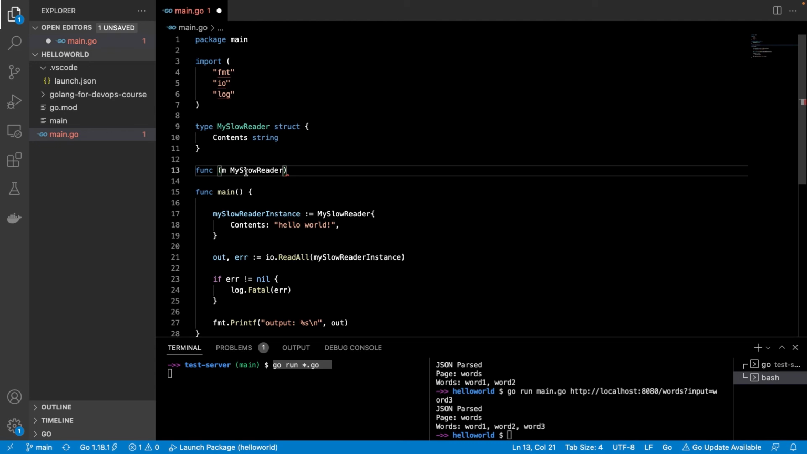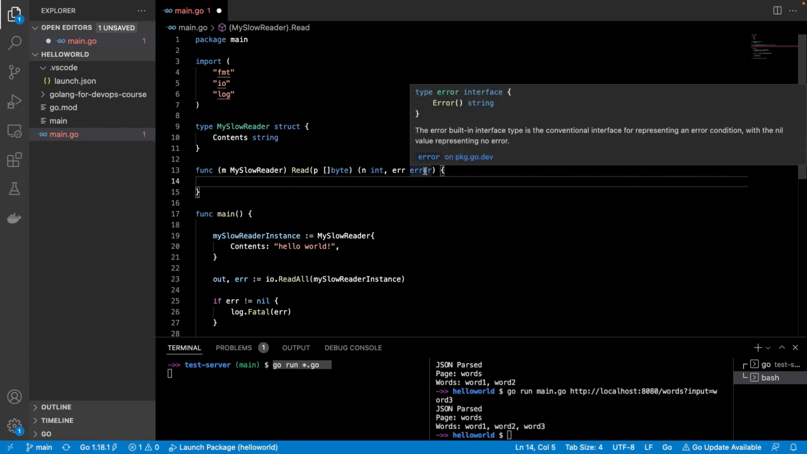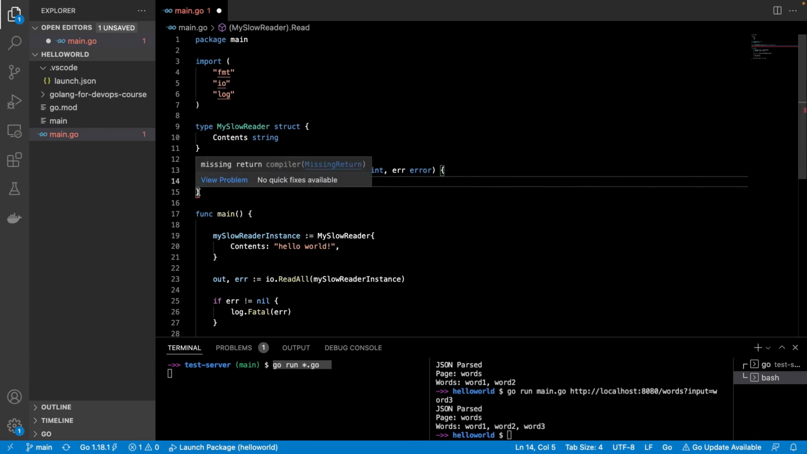func my slow reader, and then the function is going to be read, which is a copy paste of the interface function. Read will need one argument and returns an integer and an error. So there will be an error here, missing return. Let me just return something.